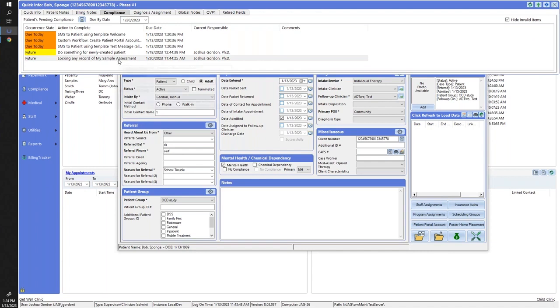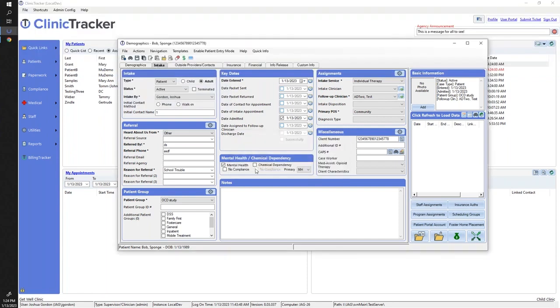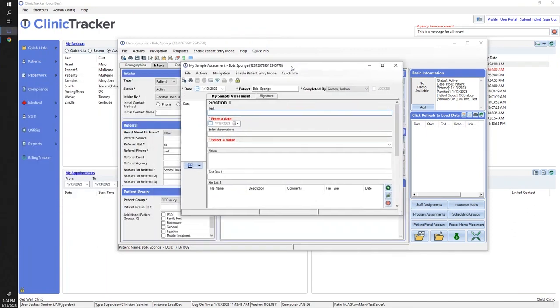Or we make it easy for you by just double clicking, okay? Double clicking means I'm ready to address this task. It's going to pull open our sample assessment, and it's going to know that we were already working with SpongeBob, and have me do what I need to do. So I'm going to complete this assessment, and this is just an example of a custom form. So whatever you've defined for your agency, whatever forms you've built for your sample assessments.